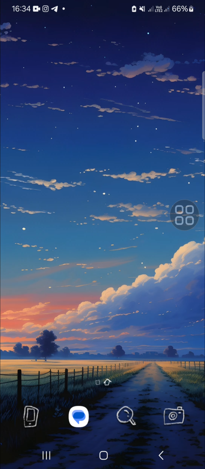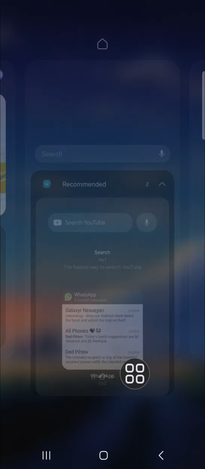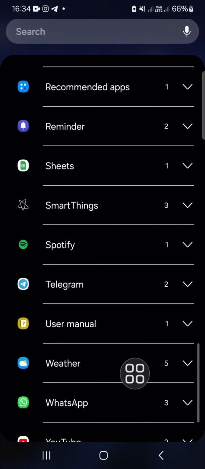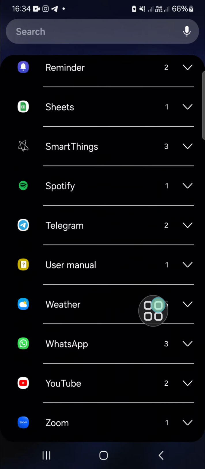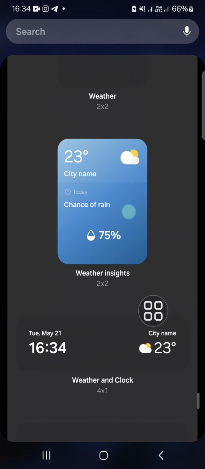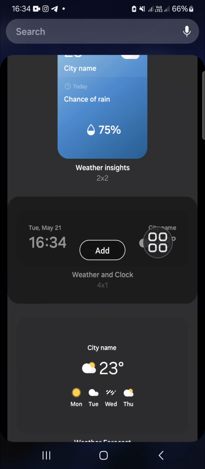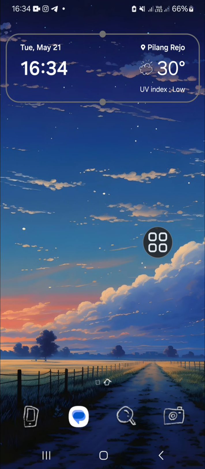First of all, guys, I like to get weather information from my home screen, so I'm going to add the weather widget. We can tap and hold on any empty area on our home screen, then go to widget, and here we can scroll down to find the weather. Just click on this weather and you can choose the type of weather information you would like to get, and I'm going to go with this one, weather and clock. So I'm going to click on it, then click on add. Okay, and now the weather widget has been added to my home screen.